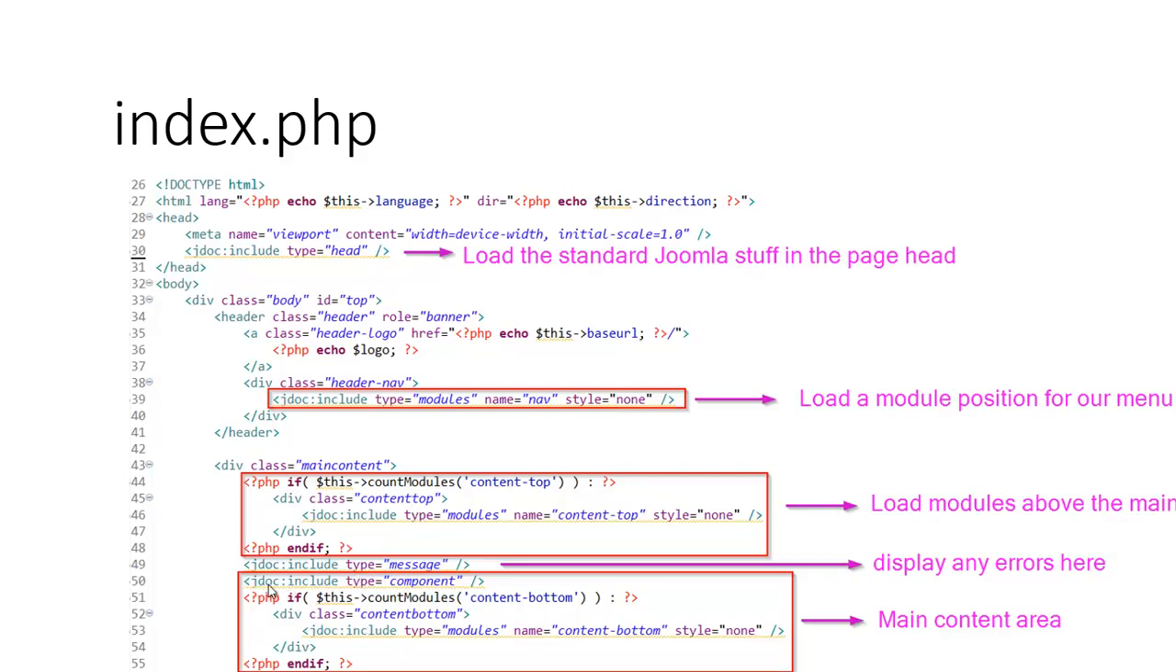Okay. The next bit here, JDoc include type equals component. That's the main content area of your site. That's where your articles load up and your components load up, that sort of thing. And usually directly above the main component area, we have a message queue. Now the message queue is where you see error messages and warning messages and confirmation messages, that sort of thing.